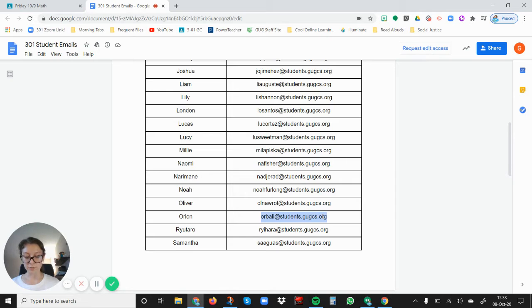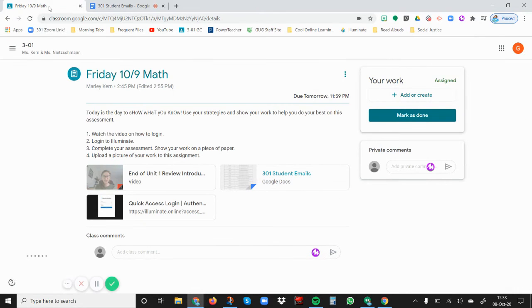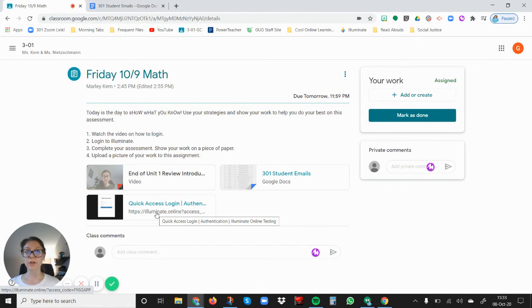Then I'm going to right click. I'm going to click copy. You can also use Control-C or Command-C. Now that I have my email address copied, I'm going to go back to the Google Classroom. And now I'm going to click on the login link for Illuminate.